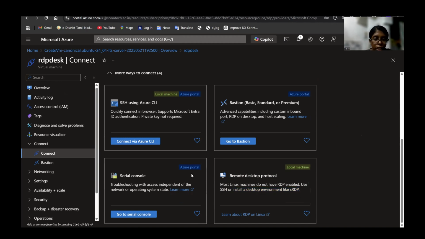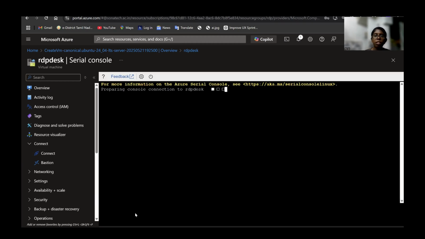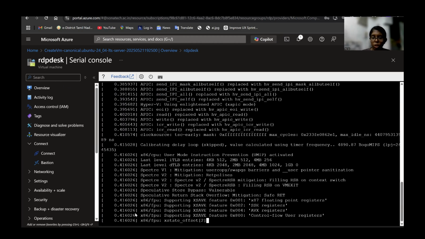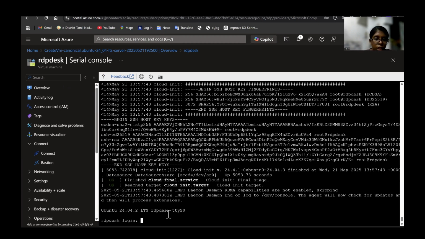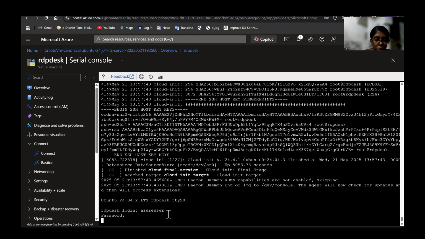For that, we have a serial console option. Go to serial console. Here, instead of going with direct SSH, we are able to access our Linux virtual machine in the Azure portal itself. So it shows the RDP disk login. My username is azureuser. My password is, I give my password. I think my password is correct.